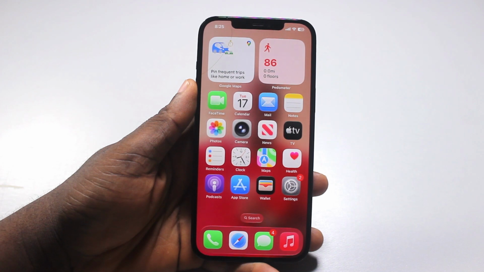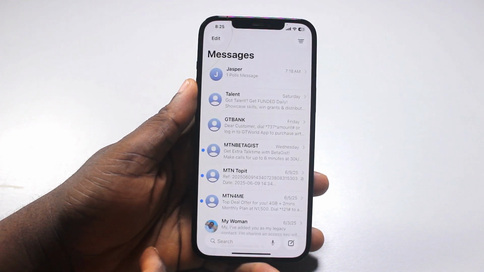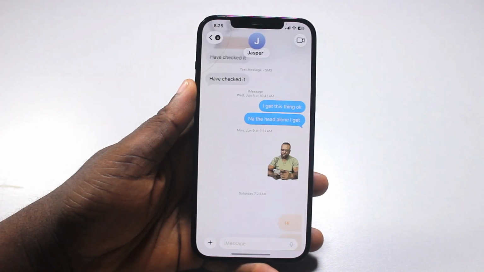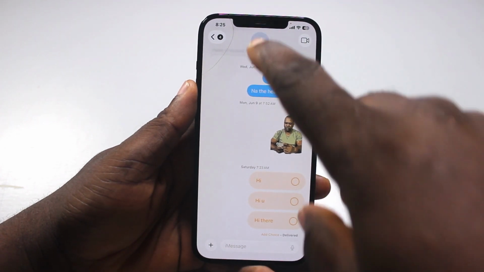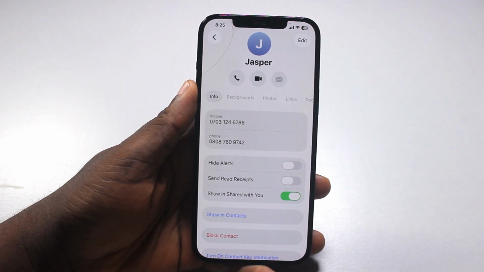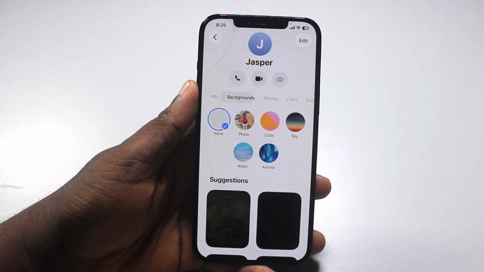Now the first thing to do is go ahead and open the messaging app. Locate and click on the message whose background you want to change. Then click on the profile name. On the profile name page, locate and click on backgrounds.